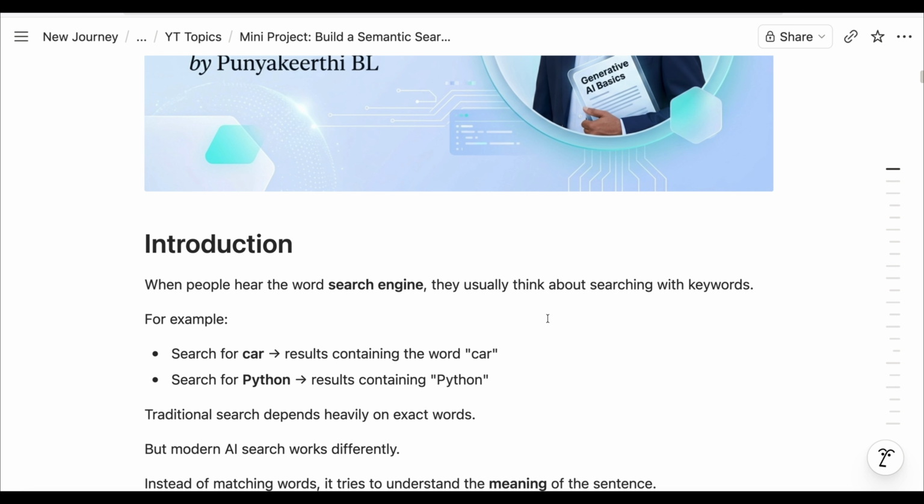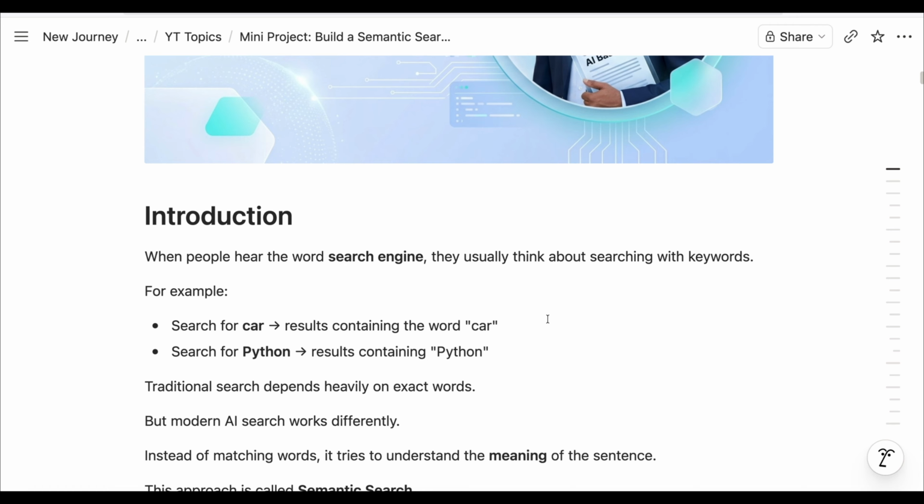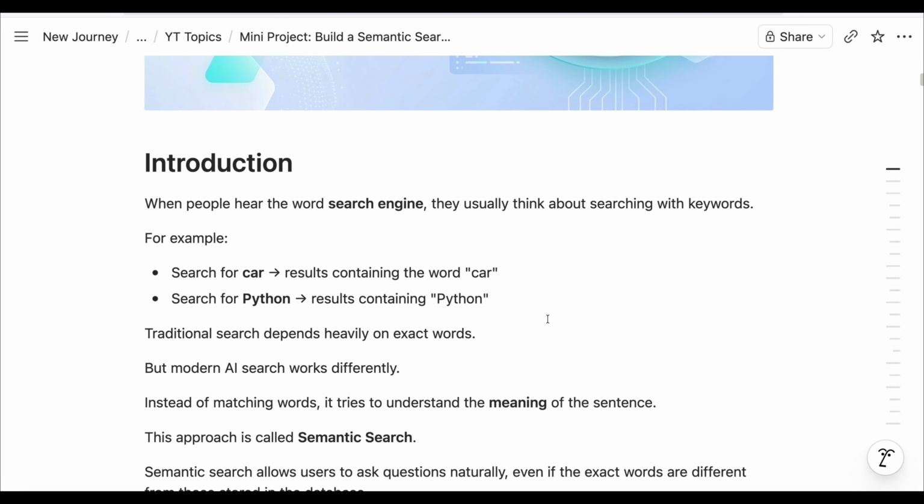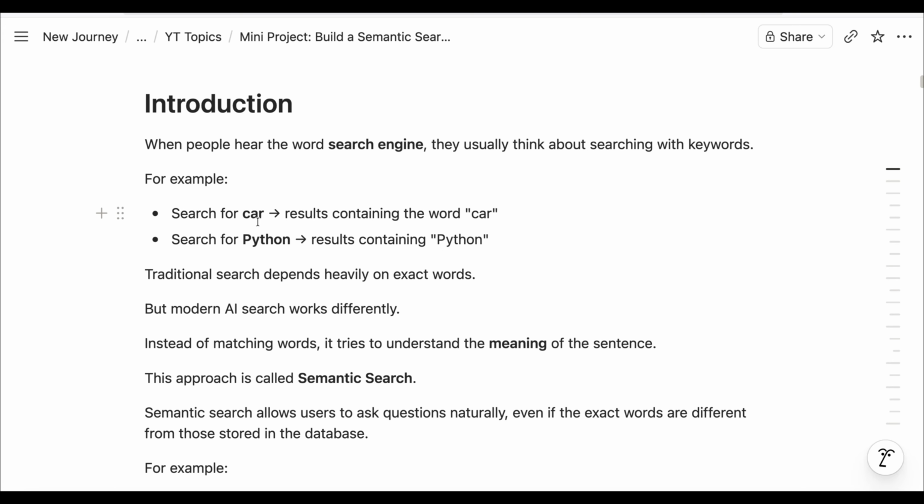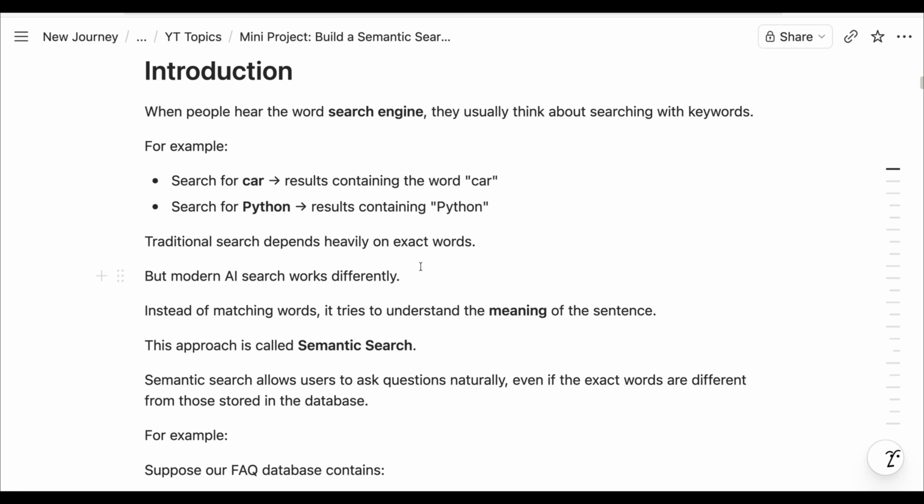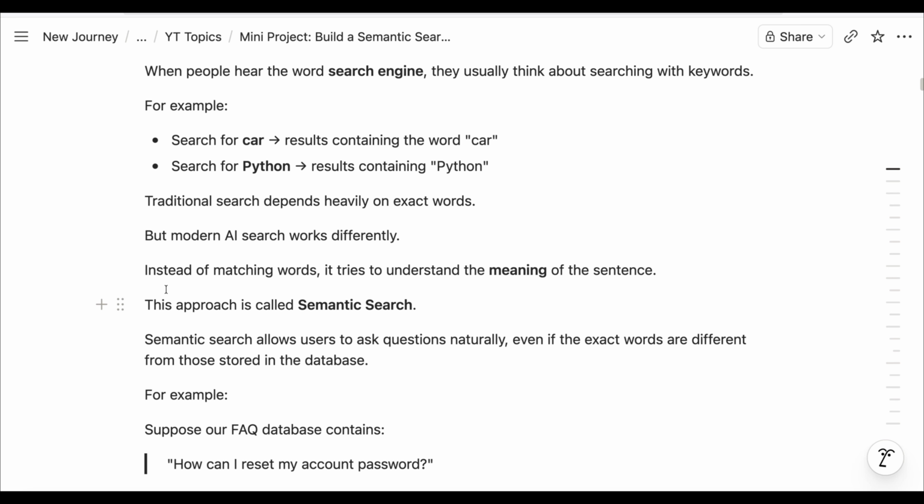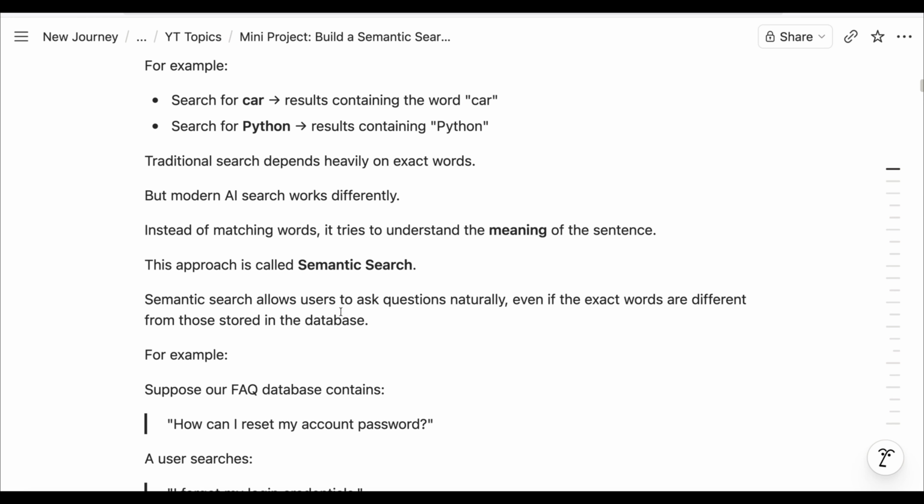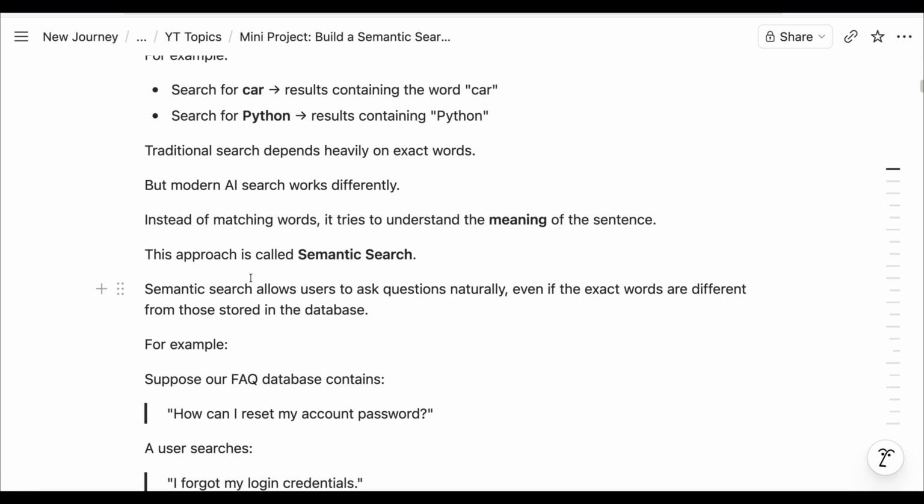When people hear the word search engine, they usually think about searching with keywords. For example, search for car, results containing the word car. Search for Python, results containing Python. Traditional search depends heavily on exact words, but modern AI search works differently. Instead of matching words, it tries to understand the meaning of the sentence. This approach is called semantic search.